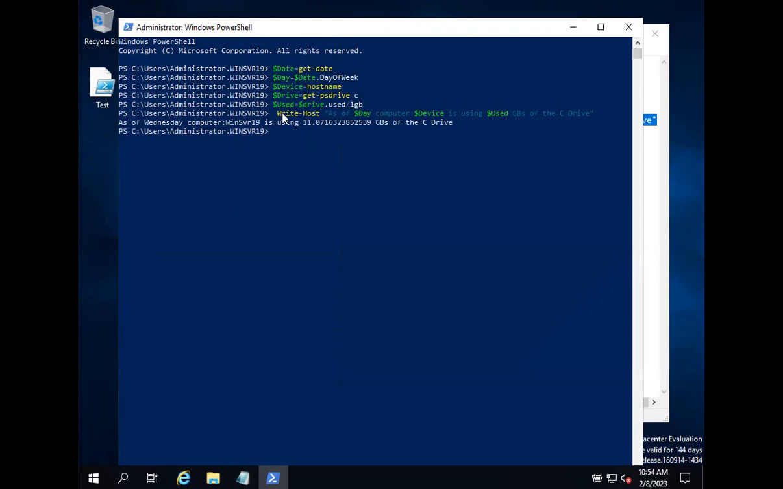So cleared that up. I'm going to copy and paste that and go in here. And you can see that now that I corrected that, it does display what I wanted it to. As of Wednesday, computer, this name is using 11 gigabytes of the C drive.